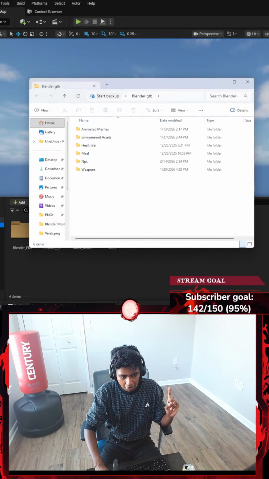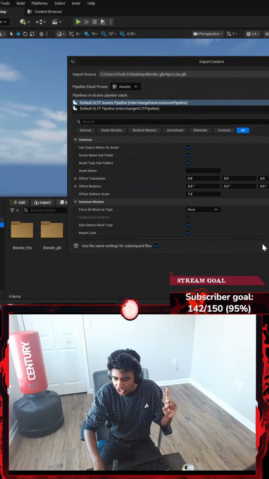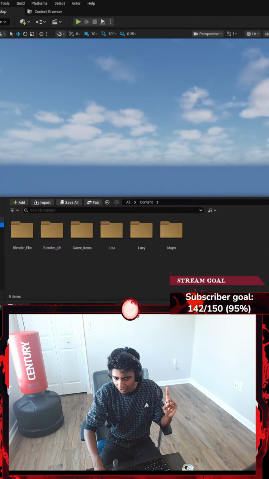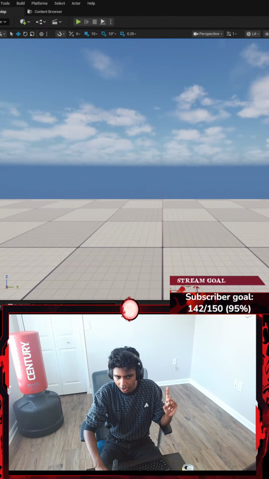Okay, I'm going to go to my GLB files. Let's just drop in one of my NPCs. Should I go with common NPC, Lisa or Lucy? I'll go with Lisa. Okay, just one file. This should easily load here. There we go. Okay, that is the red one. Okay, this is the correct one.